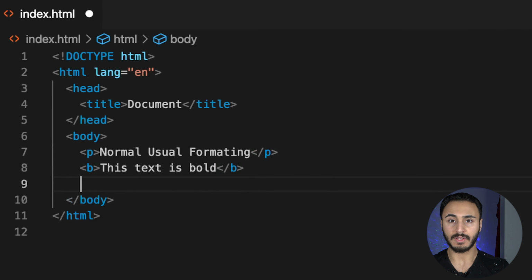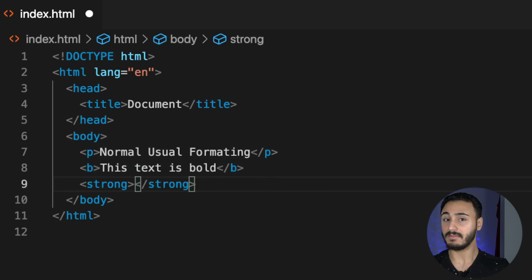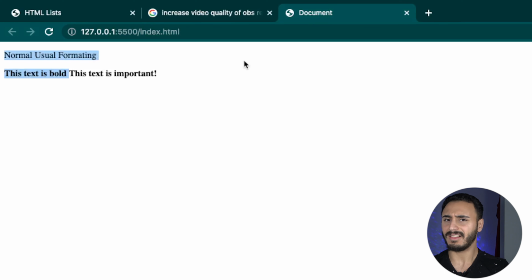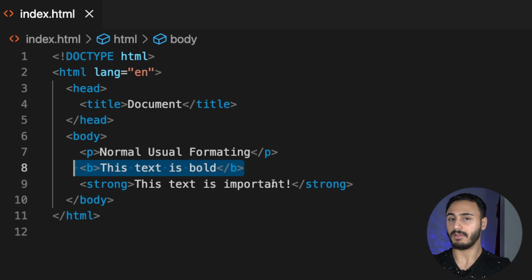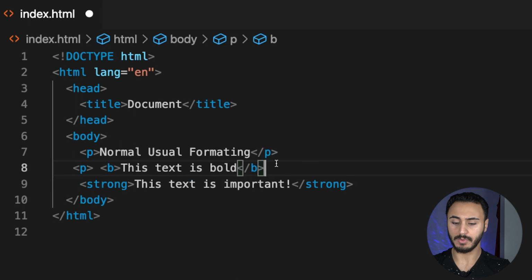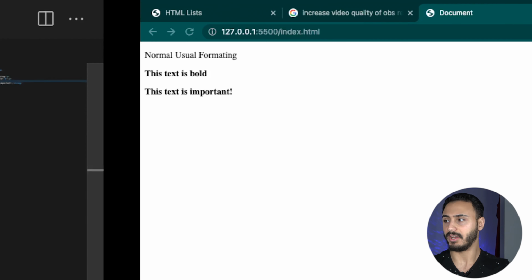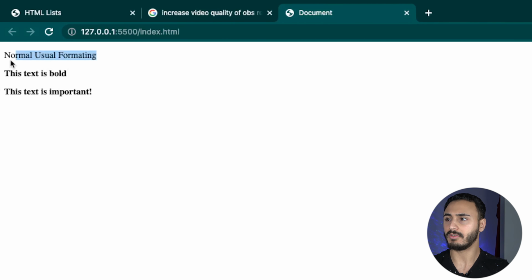Now, the second thing that I want to introduce for you is the strong formatting. And usually that gives some strong importance for this text. This text is important. Now, we can tell that the texts are in front of each other. The reason behind that is these formattings don't create a break line like the paragraph. So to do that, we can put it inside a paragraph. Let's do that. Or we can just use the tag BR, which makes a break line. Now, if we check, we see normal, usual formatting, bold formatting, and the strong formatting.